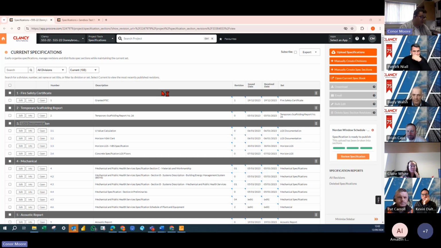This tool is great for storing all your specs in one place. It's great for storing important documents as well, like fire safety certificates, disability access certificates, and schedules. It's very good for storing all these in the one place. It's very good because you can manage revisions as well. So it's not just that you're putting up one document and then deleting it. You can just upload revisions on top of revisions on top of revisions.